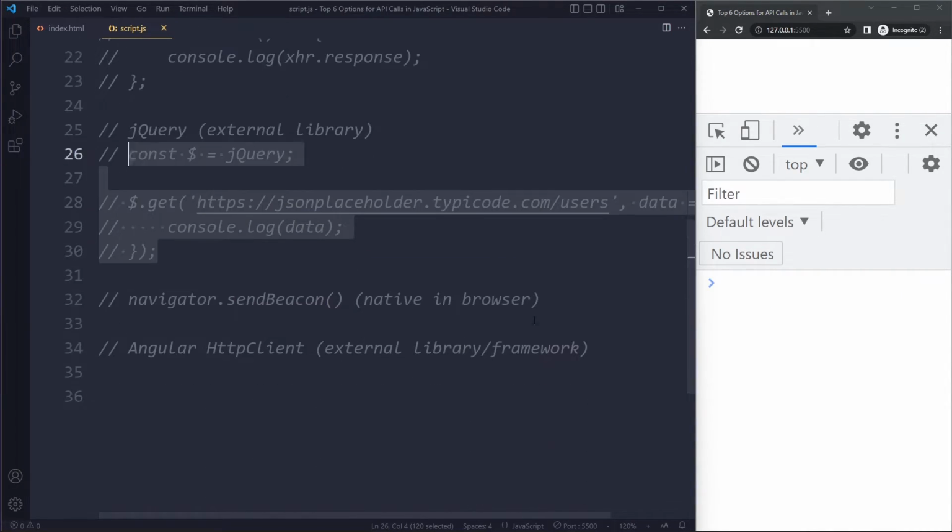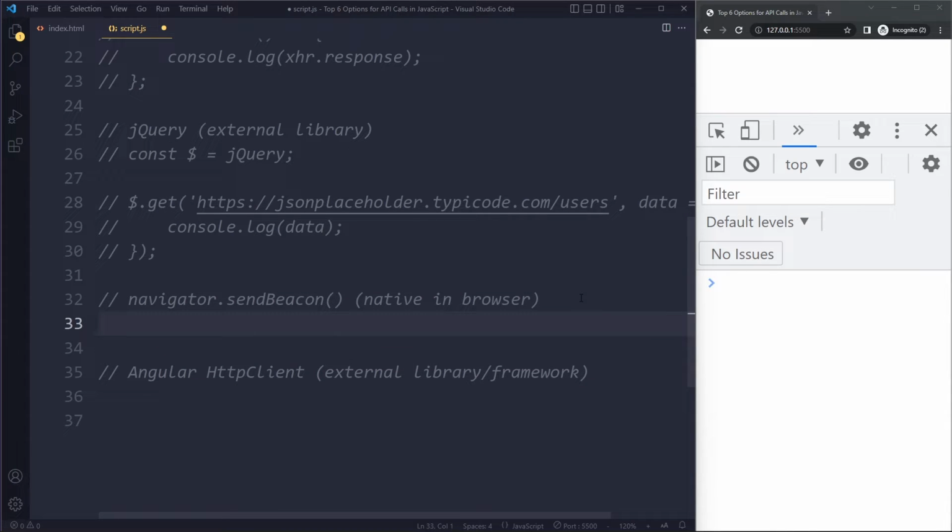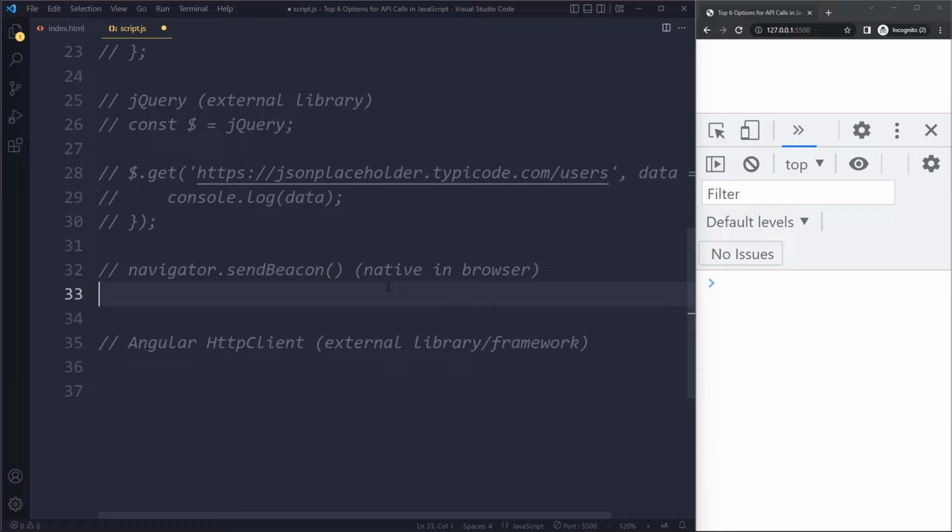Okay, so now we get to this one, which is actually also native in the browser. We don't have to import anything, but not many people know about this one. However, I think it will become more well known in the future because it solves one particular task very well, which is sending analytics data to the server. So for example, a user wants to leave the page, and when the user does that, we want to send some analytics data to our server right before the user has definitely moved on. We want to make sure that we have one final, well, beacon basically sent out to the server.